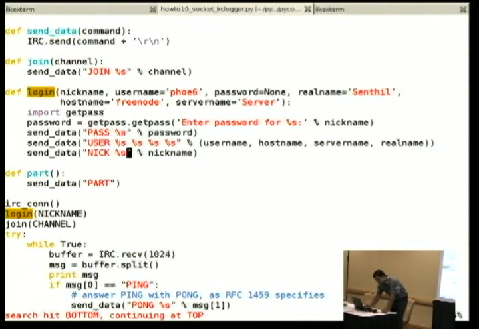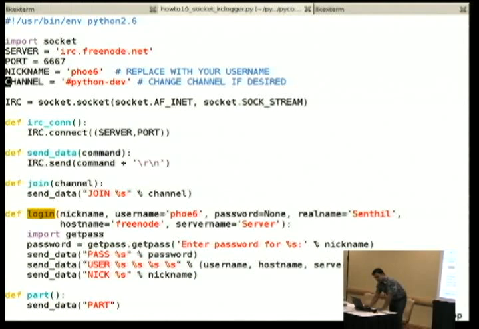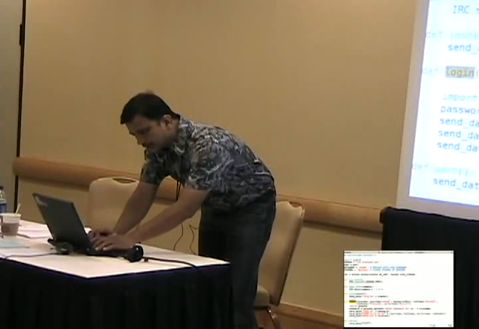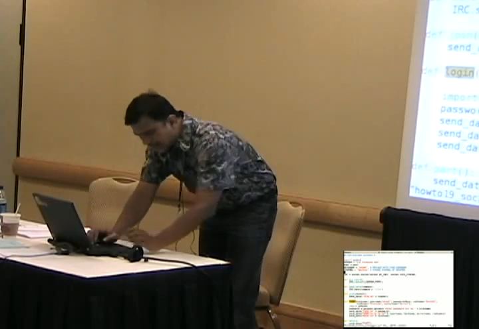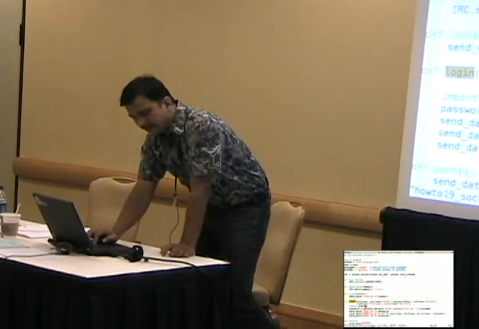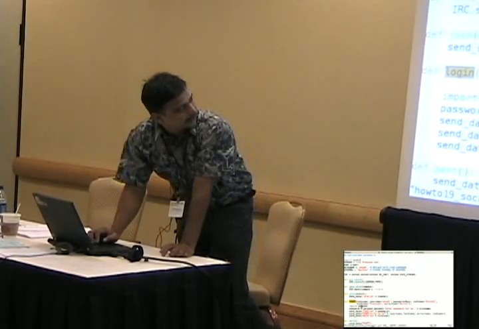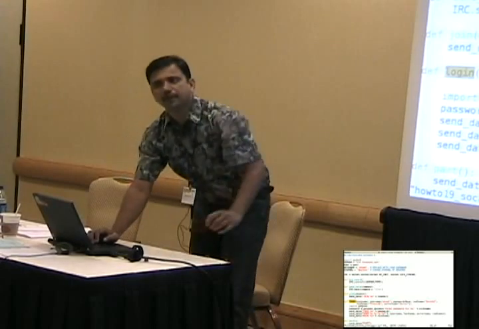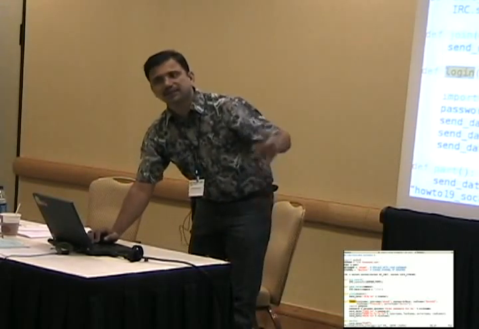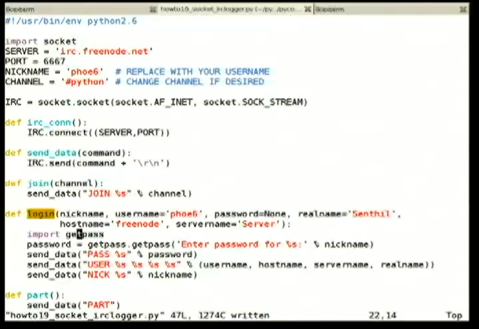When I do a join, it has to send a join command to a particular channel, and the channel is the Python dev channel. Python dev doesn't require any password. For the password, I have used the getpass command. Getpass will prompt for a password so that it's not visible. Otherwise, you would have to place the password in a plain text file, which is a bad idea.